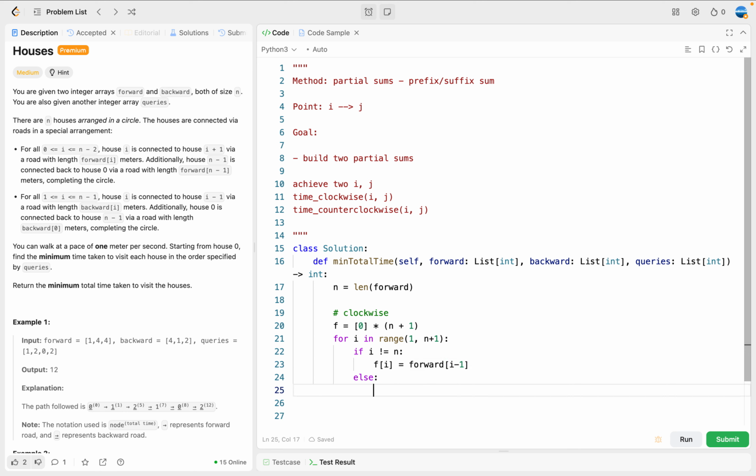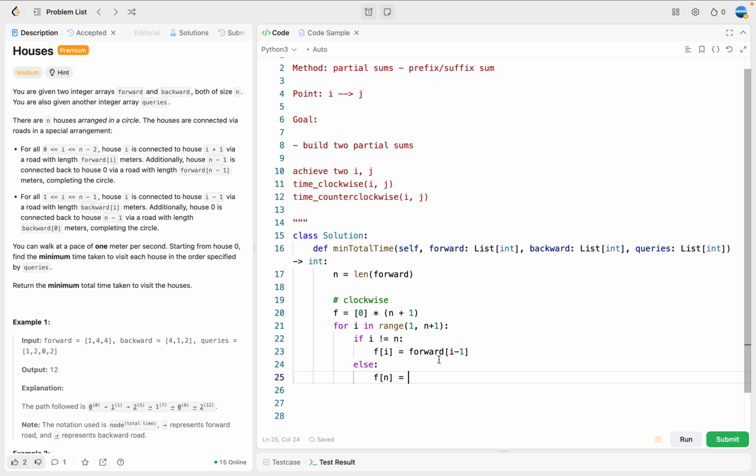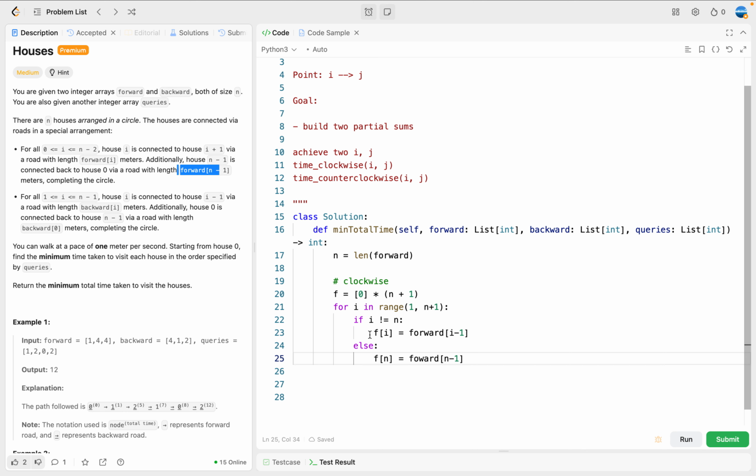Otherwise, if i equals n, essentially you are dealing with f n. So we're going to write forward n minus 1. So this is dealing with the house via a road with this length. House n minus 1 is connected back to house 0 via this, right? So this is completing a circle.